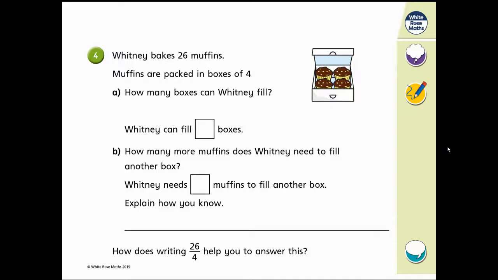Right, then we've got this little problem here. Whitney bakes 26 muffins. Muffins are packed in boxes of 4. How many boxes could Whitney fill? So we need to do a bit of a fraction problem. What we need to work out is how many 4s are in 26. Again, you could draw out 26 muffins or 26 circles, and you could box them up. And if you do that, 4, 8, 12, 16, 20, 24, you know there will be 24 muffins used, and we can fill 6 boxes, but we've still got 2 left over.